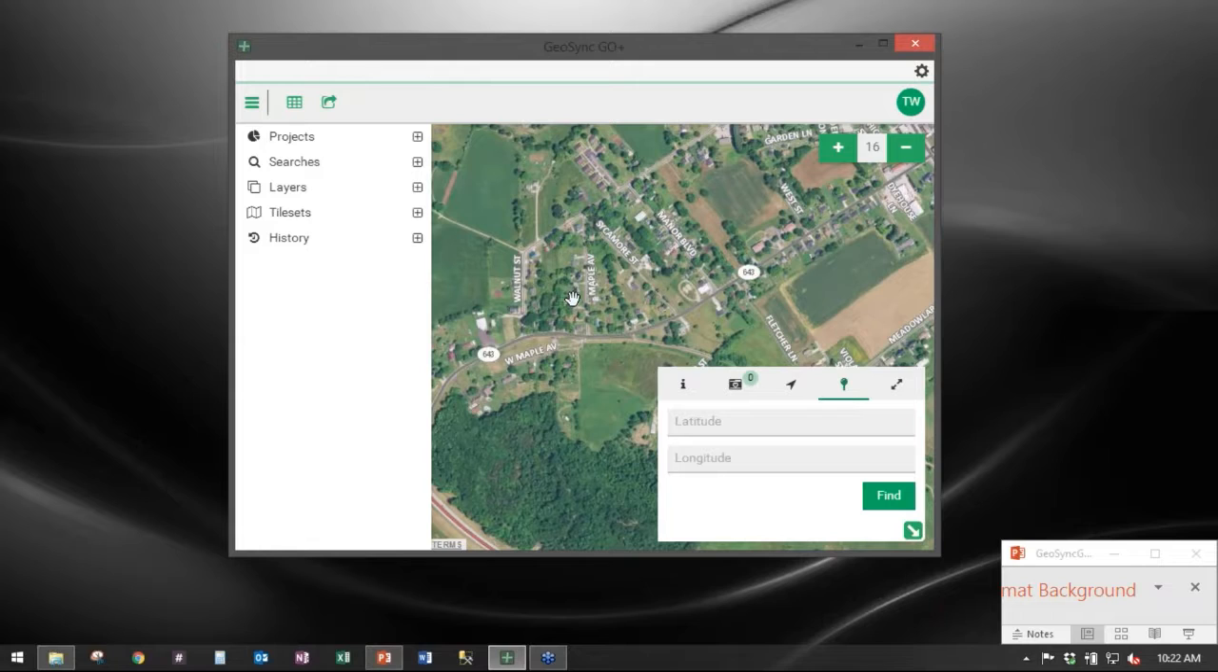So that is pretty much the searching, as far as the basic search functionality.